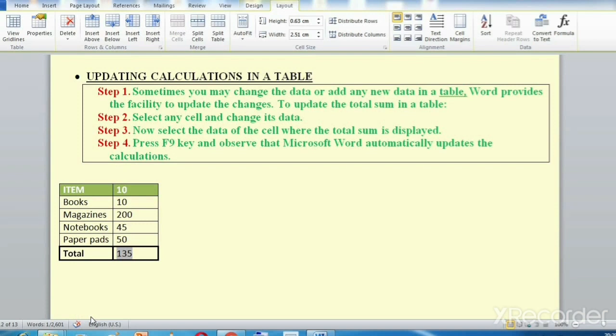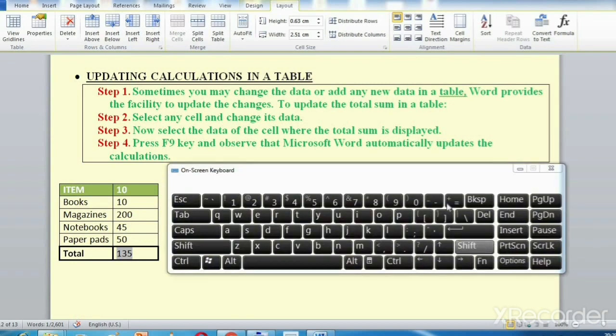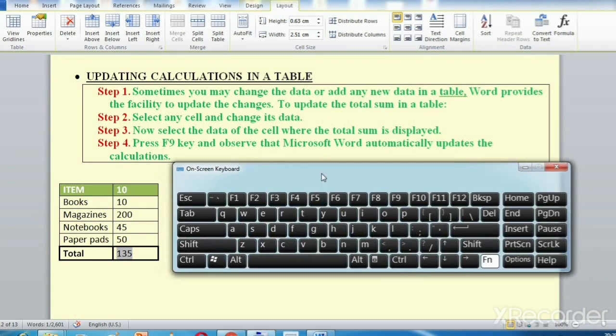Okay, so what I'll do, I'll explain this topic with the help of the on-screen keyboard. So I'll just open the on-screen keyboard. This is the on-screen keyboard. Remember this, whenever your keyboard is not working, you can use the on-screen keyboard also. Look at this key over here, this is F9.